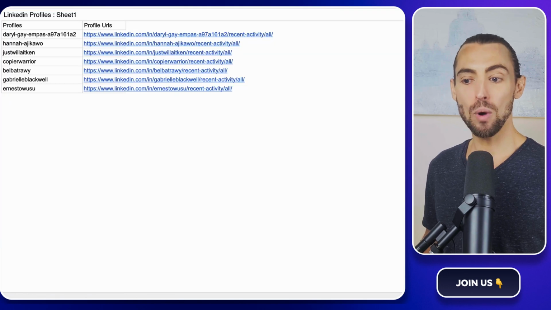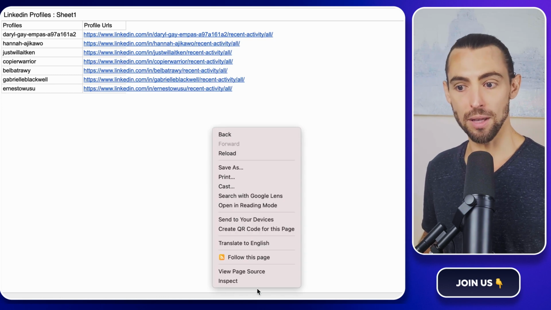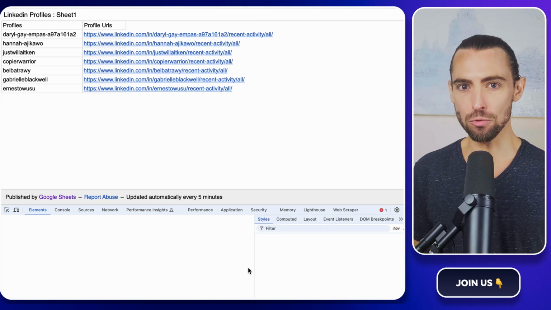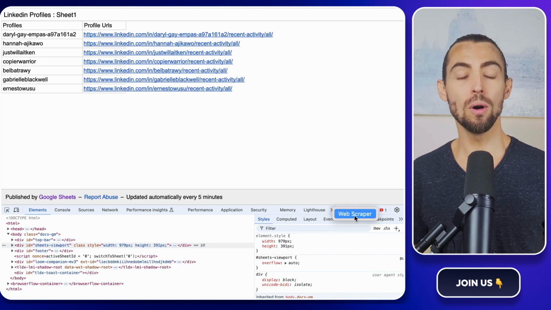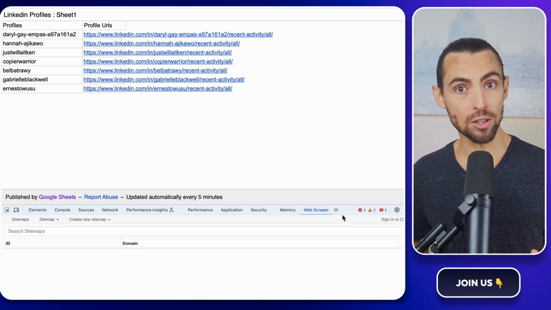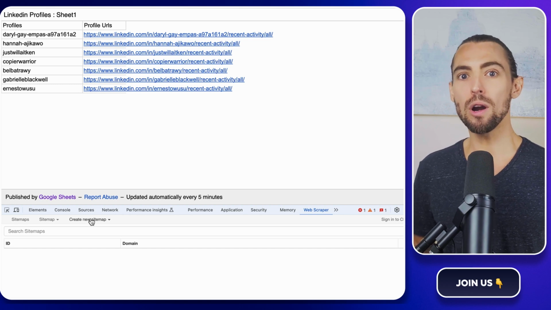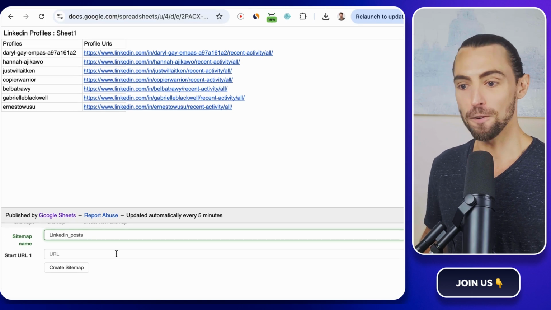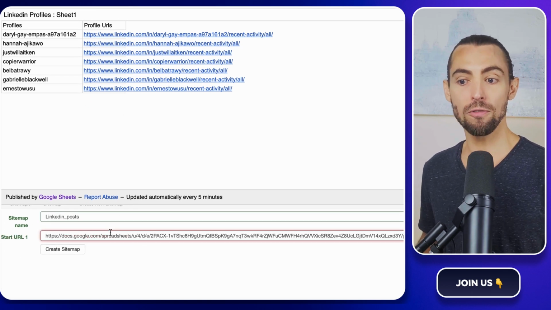Now, we'll need to tell Web Scraper exactly what data to collect, and this is where the selectors come in. Think of selectors like giving instructions to a very eager robot that just wants to follow orders perfectly. The robot needs to know, hey, what exactly do you want me to grab here? And selectors are how you do that. We're going to break this down step by step, so don't worry if this sounds like techie mumbo jumbo. You've got this.